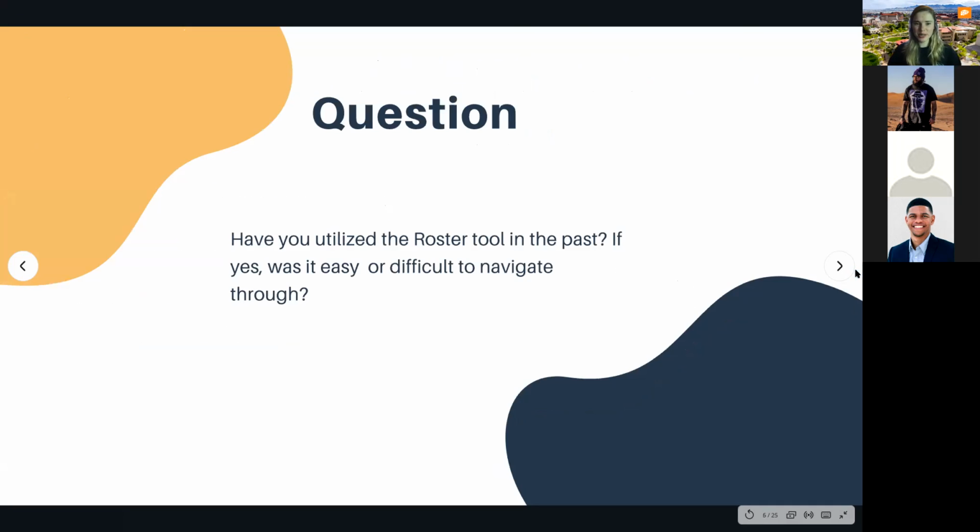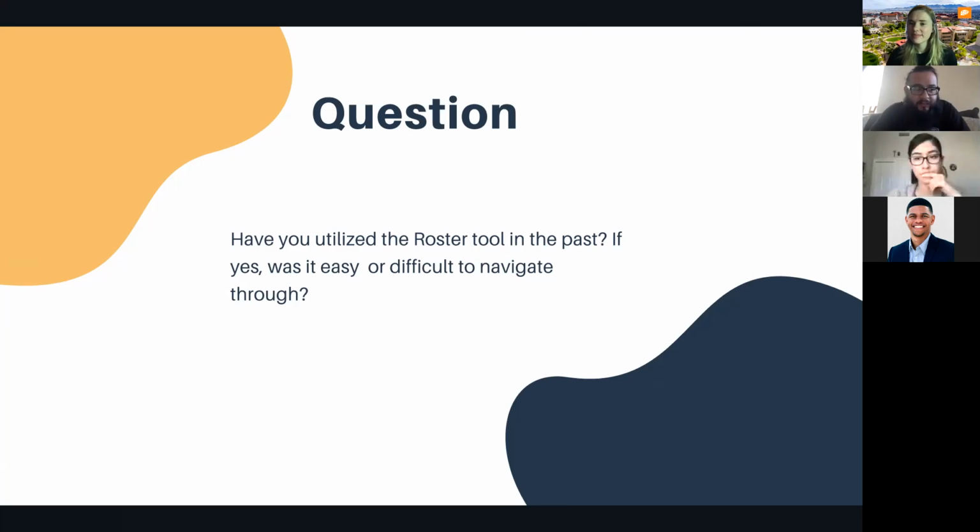Alrighty, so we're going to start off with the question. Have any of you ever utilized the roster tool in the past? And if yes, was it easy or difficult to navigate through? Would anyone like to answer this? I haven't used it officially yet, but I've been just browsing through it, trying to figure it out. And then I saw the class for this and just thought I'd do that to get more information on it. Awesome. Well, I'm glad you're here.